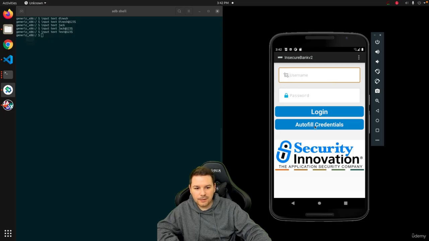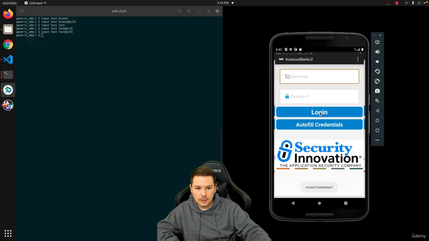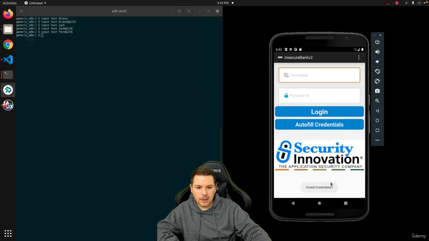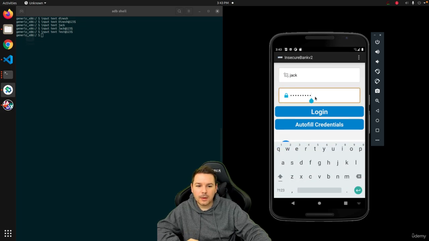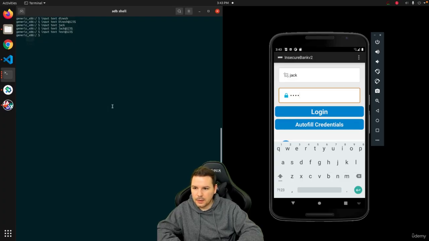Okay, and we also have autofill credentials. And then we can now hit login and invalid credentials, because that's interesting. The autofill credentials, it would be now pretty interesting if they are the old or the new settings. So let's see. Test at, oh, sorry. Let's do it this way.